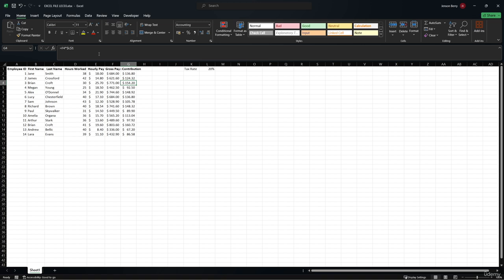Before moving on, there's just a couple of little things that we should change. Firstly, our tax contribution column is overflowing slightly, so we'll go ahead and change that. Next, I also want to change the order of our columns slightly, so I'd like to swap our hours worked and hourly pay columns around so that hourly pay is in column D and hours worked is in column E.